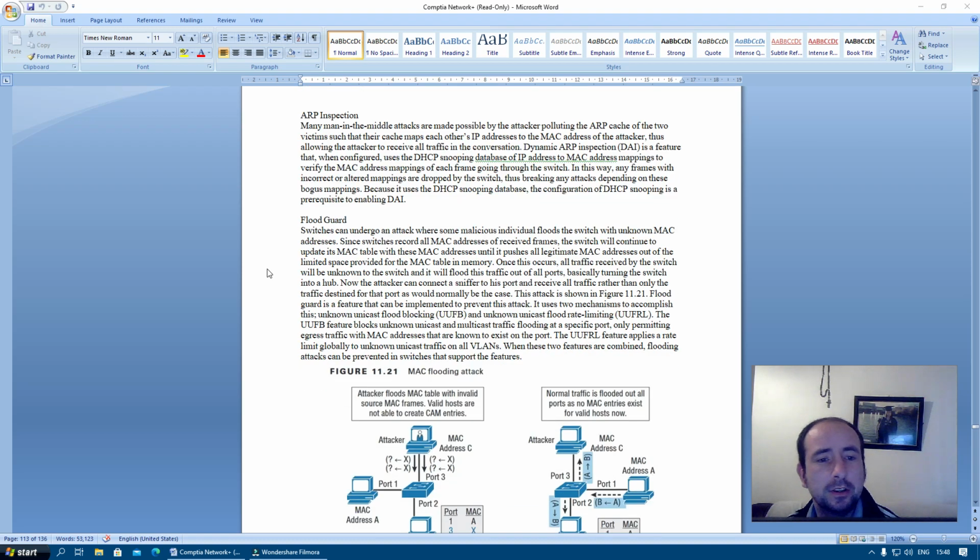ARP Inspection. Many man-in-the-middle attacks are made possible by the attacker polluting the ARP cache of the two victims, such that their cache maps each other's IP addresses to the MAC address of the attacker, thus allowing the attacker to receive all traffic in the conversation.